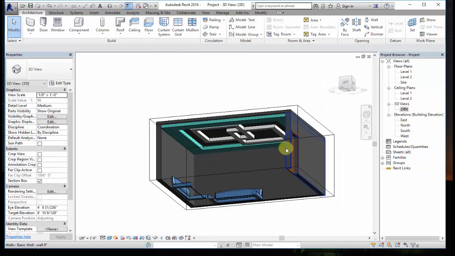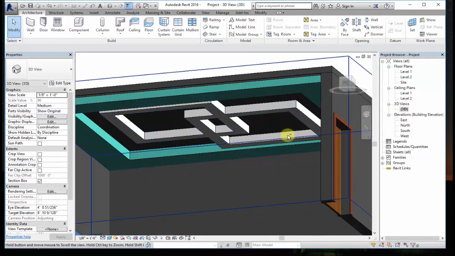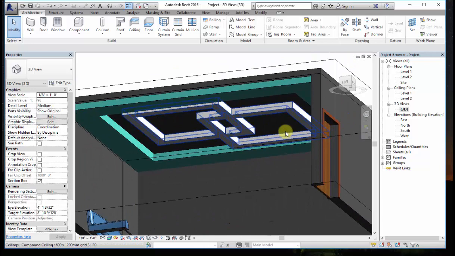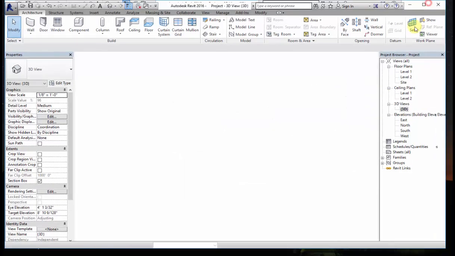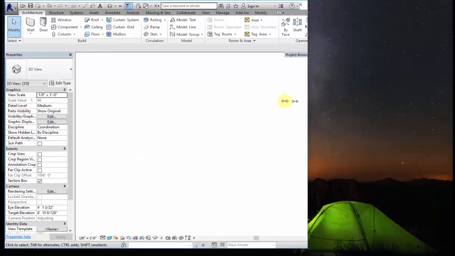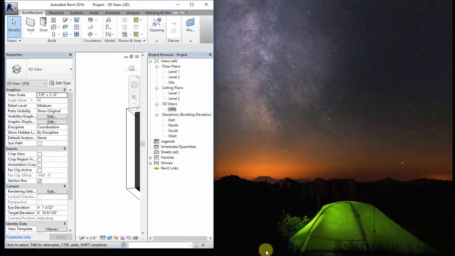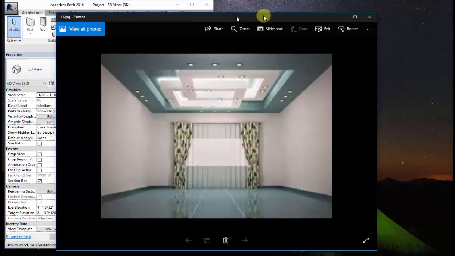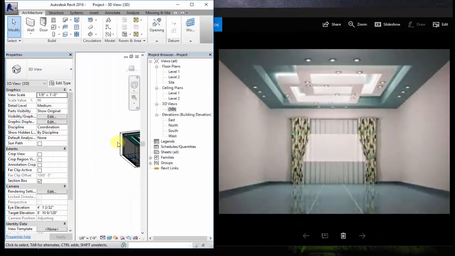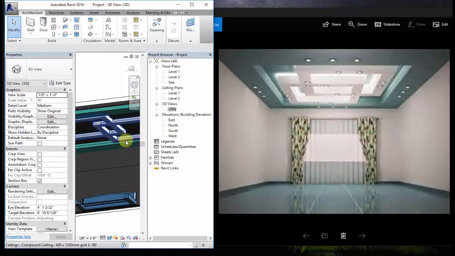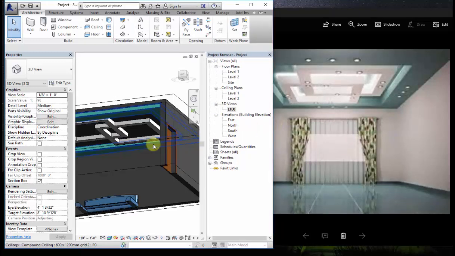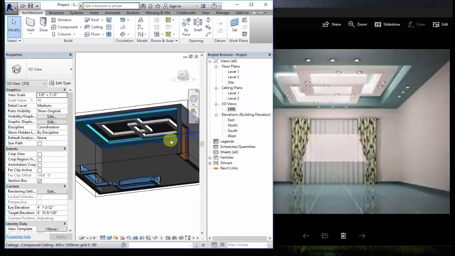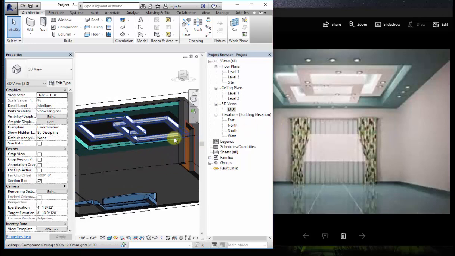Okay, so this is all about ceiling and how to place the ceiling, how to add material, how to change the thickness of ceiling in Revit architecture. So you can see now the ceiling design is somewhat, not exactly, but like that, as it is given in the image over here. Okay, so this is how you will be doing ceiling design in Revit architecture.